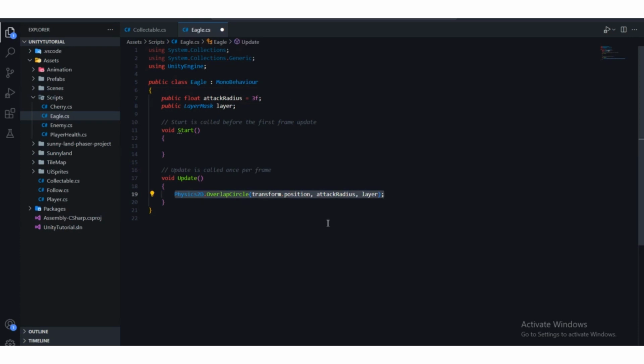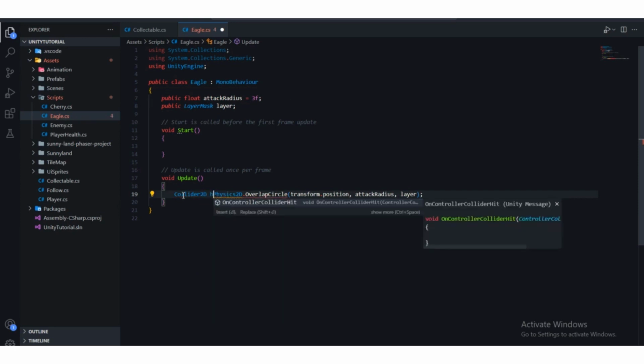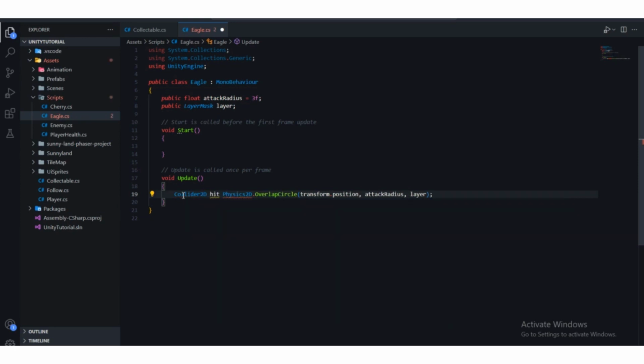So we're gonna put it into a collider. We can extract info with Collider2D, and we're gonna call it hit, or hitInfo, something like that, equal to this. If the player comes in the attack radius, this function will be true, so the hit will be true, and we can extract info by going to this hit, like name and tag. And if the player is not in this attack radius, this function will be false, so the hit will be false.